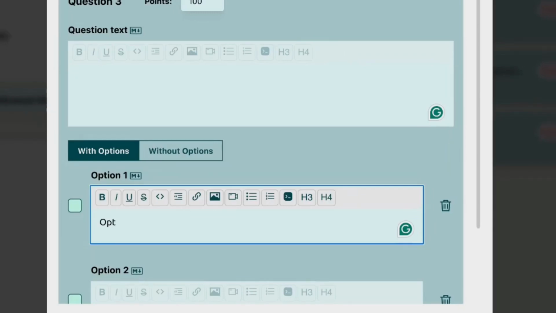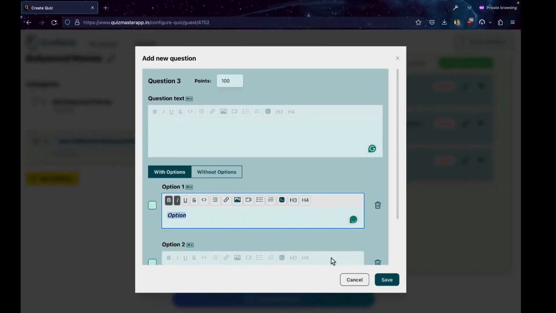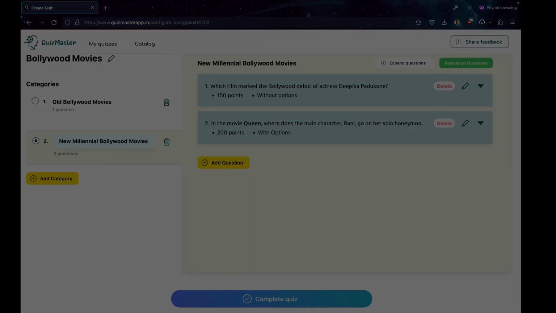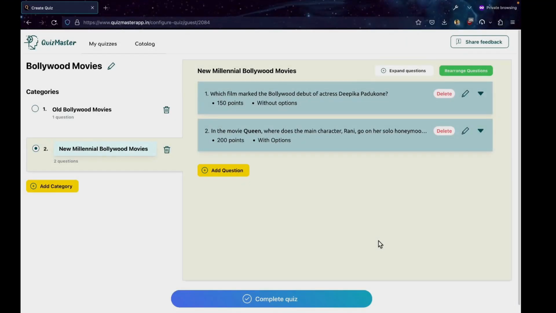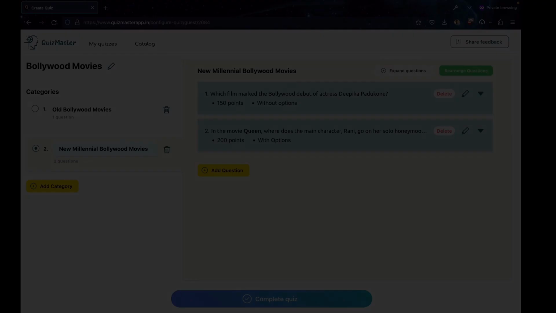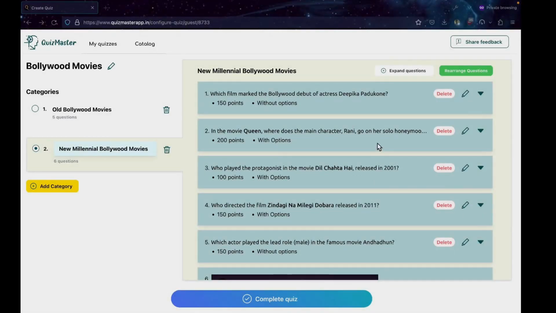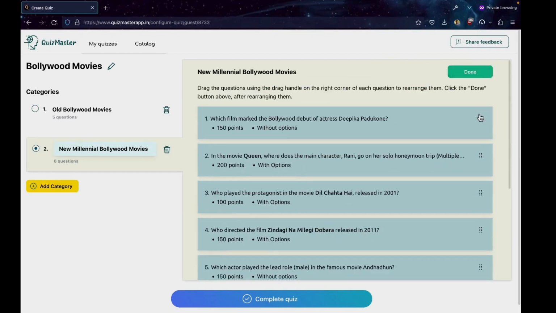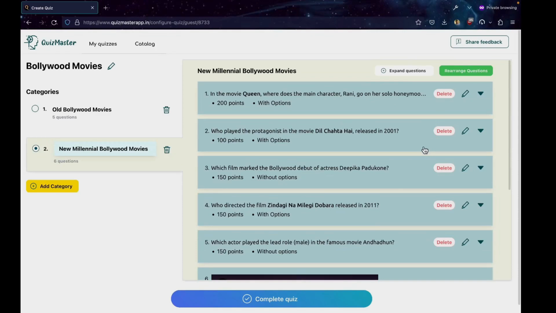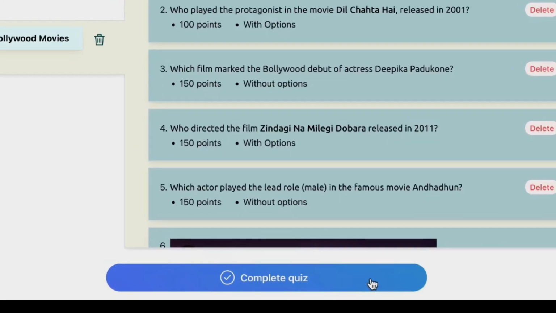You can even format question text and options like MS Word, etc. This way, you can keep adding more questions. You can also rearrange the questions you have added. Once you are satisfied with all the questions, click the Complete Quiz button to save the quiz.